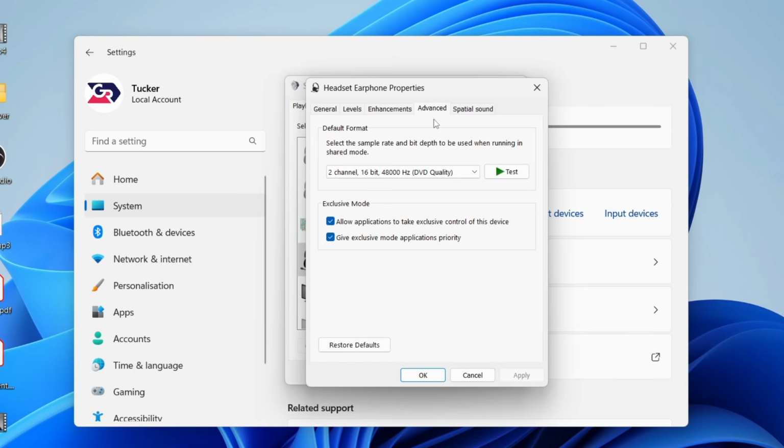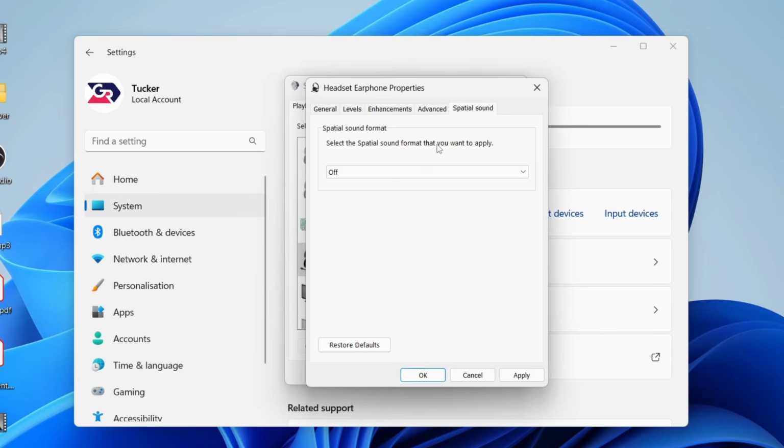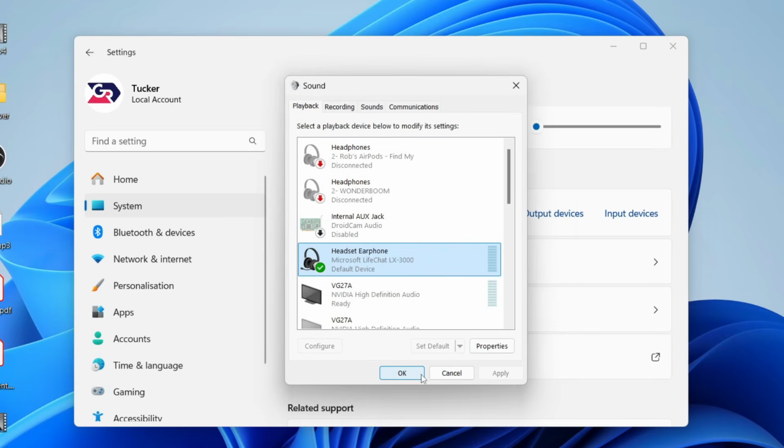You can come into advanced and once again set the quality as high as possible. That's already been set though. You can choose if you want to have exclusive mode, which I don't want to do. I like that unselected. And over to the right, we've then got spatial sound, which I showed you before, and you can have that on if you want. Then you can press apply, and you can then press OK. So that's it. It should now be set up.